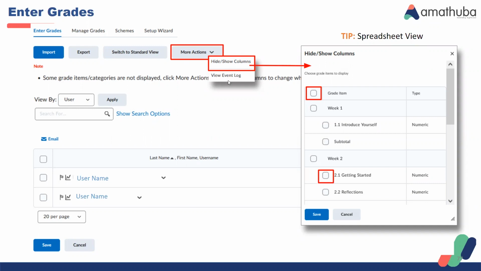And in the window, you would select which of the items or categories you would like to hide or show just by clicking on the relevant checkboxes. So in this way, you can refine your view and concentrate on particular areas of the grades tool and not have to see everything all at once. And remember, as soon as you've used this option to hide and show certain columns or items, you will get that message saying that some grade items and categories are not displayed.